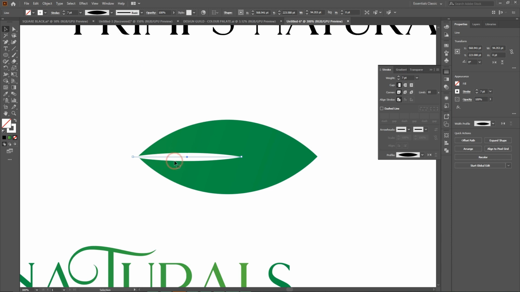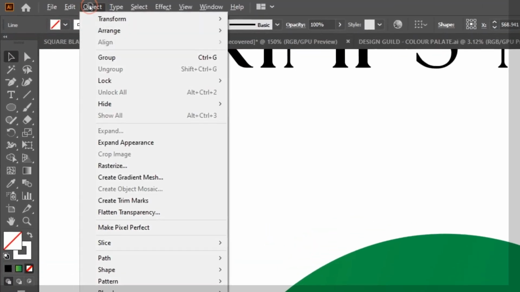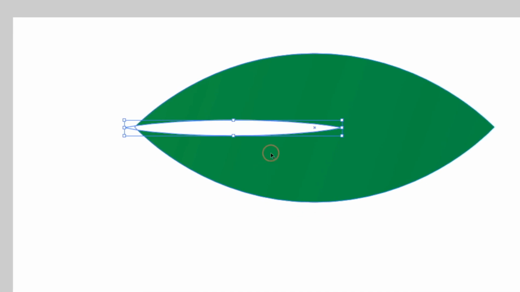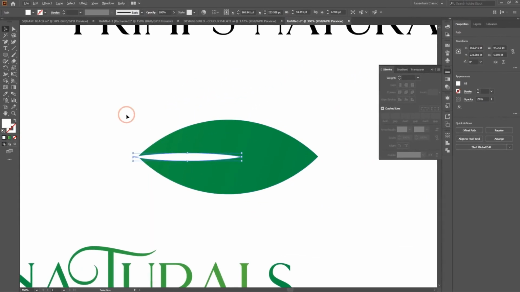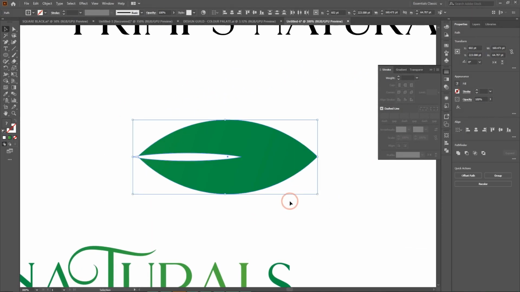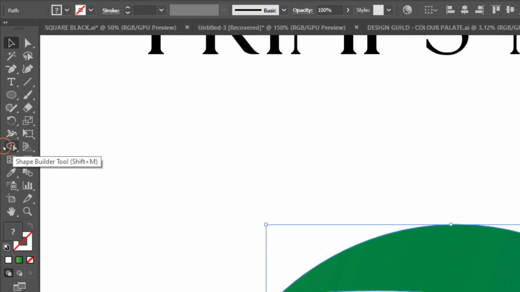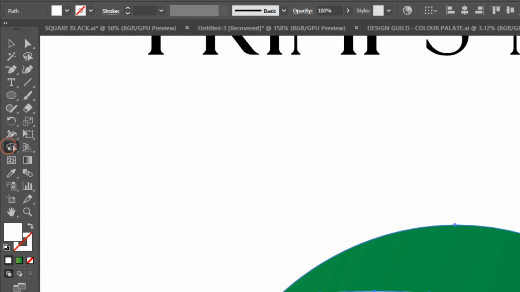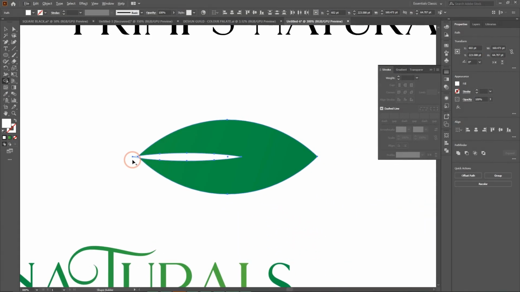So what we do is expand this element. You know what I showed you about expanding? Go to Object and click on Expand Appearance, and that is it. Now we expand appearance, select both of them. I'm not moving very fast. We have to remove the background of the part of this green which it relies on. So select both of them. Now click on your shape builder tool from here. Now hold the Alt key and drag from the part you want to remove, and that is it. It's removed now.